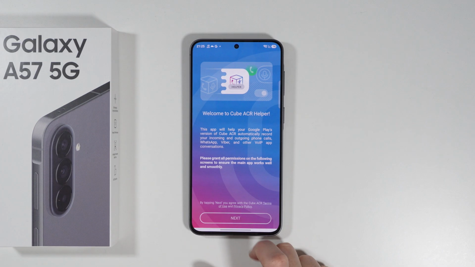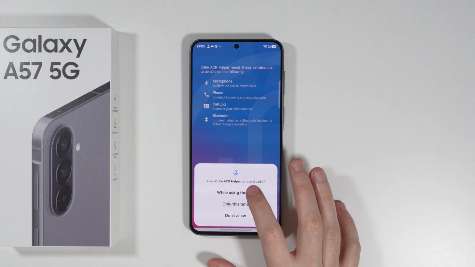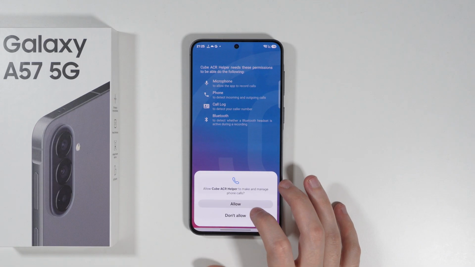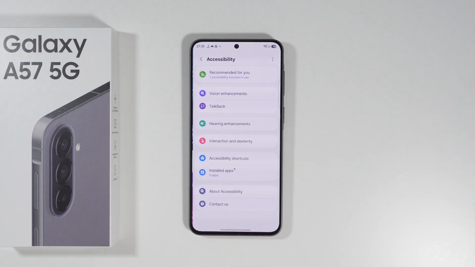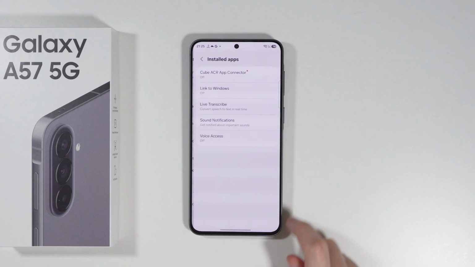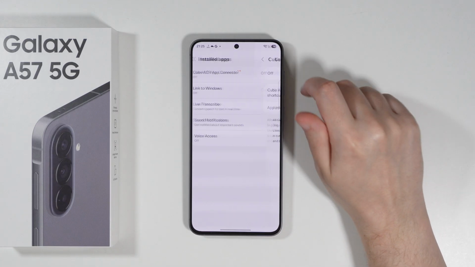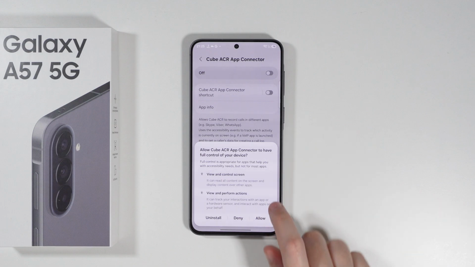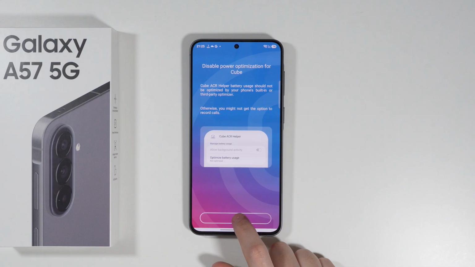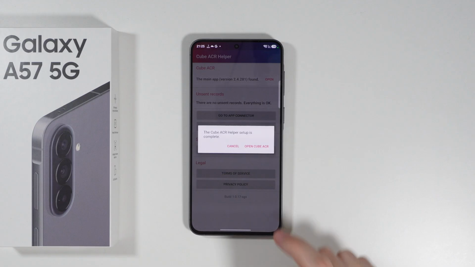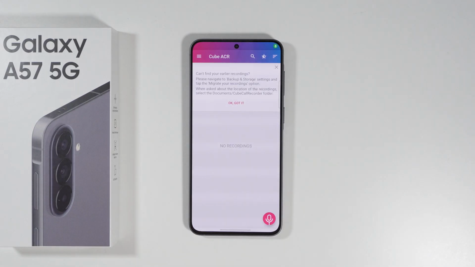Here we're gonna tap on Next. Once again, grant all of these necessary permissions. There we go. Over here, tap on Enable App Connector. We're gonna go to Installed Apps, and then we need to choose Cube ACR App Connector, and we need to turn it on. And of course, we're gonna tap on Allow. All right, now we're gonna press on OK, then one more time, and then we can tap on Open Cube ACR. This is of course now the main app, so now both apps are set up.